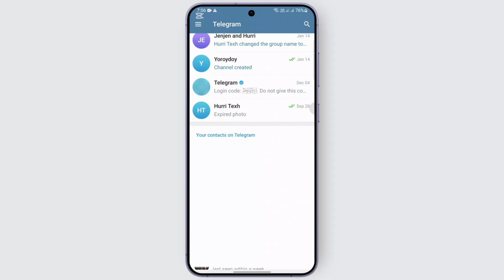In today's video, we are going to show you how to access Telegram Cloud, so let's just get started. First of all, open up the Telegram app on your phone, and once you're in the app, head over to the chat tabs where you will be seeing all of your conversations.